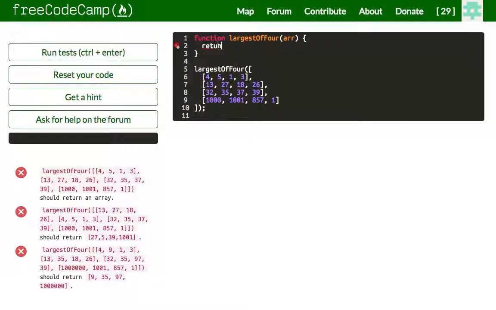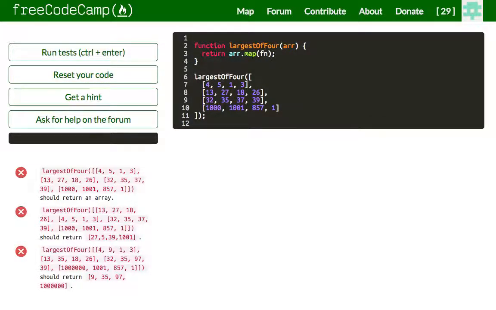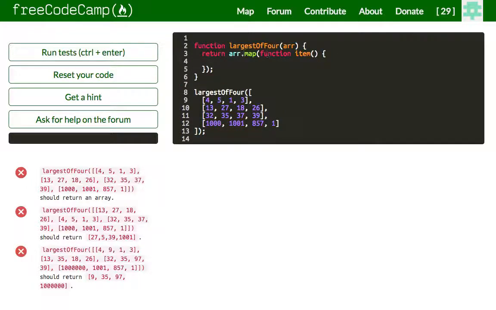So return array, which is our input dot map. And map takes a function here. So it's some function it will take, and that's literally it. So let's write that function. We will be passing the individual arrays to map, so when we say function item and do something here, this item is this array first time, next time it is another array, and so on.